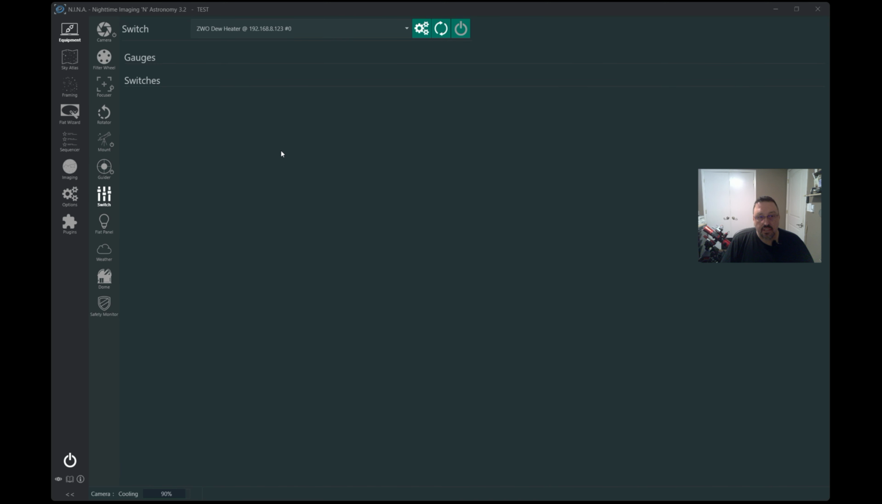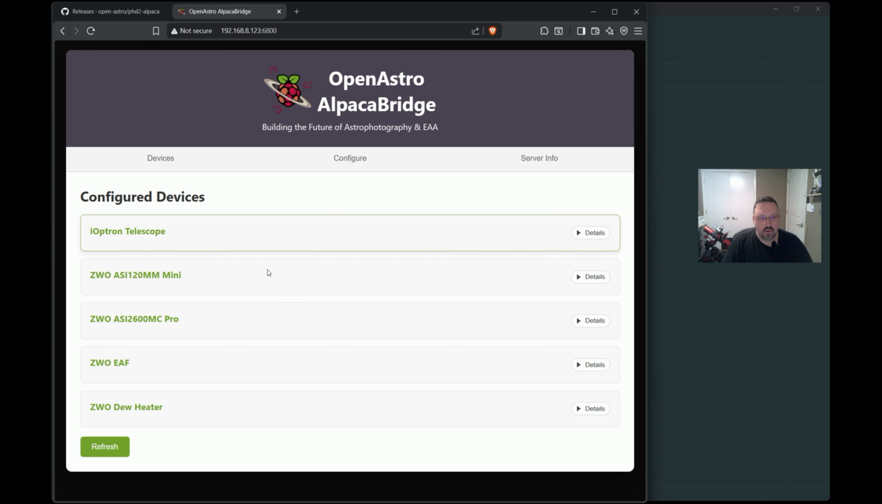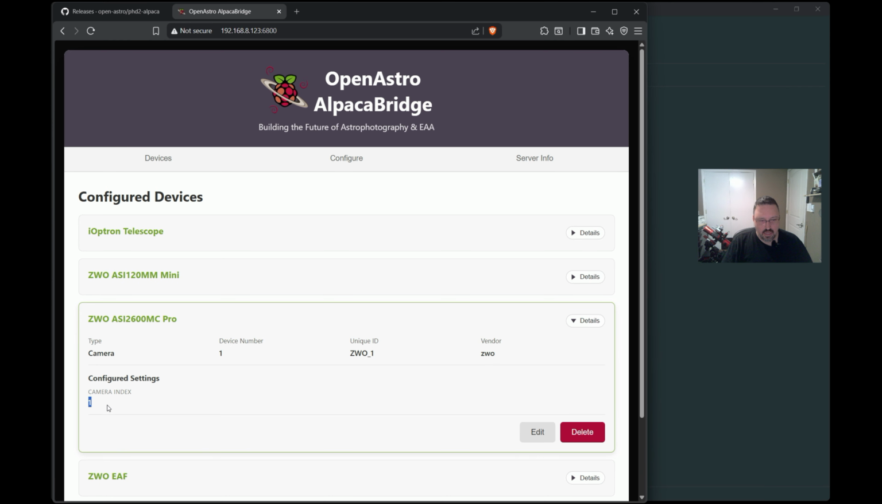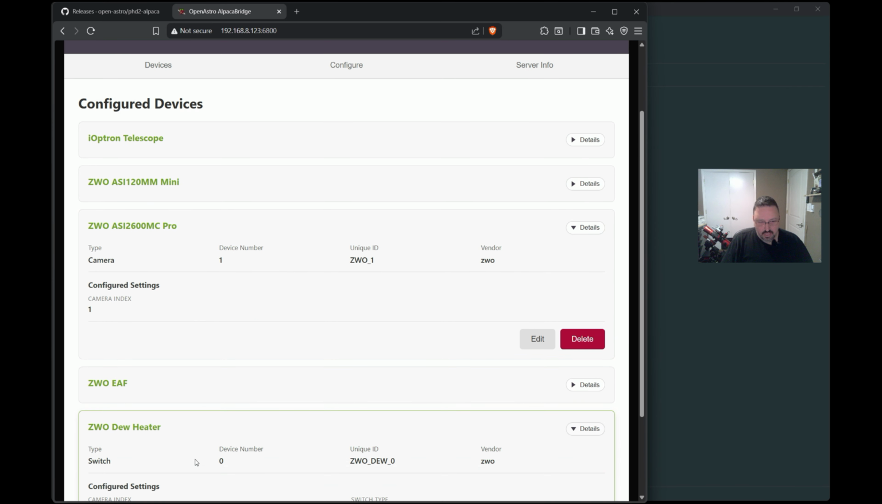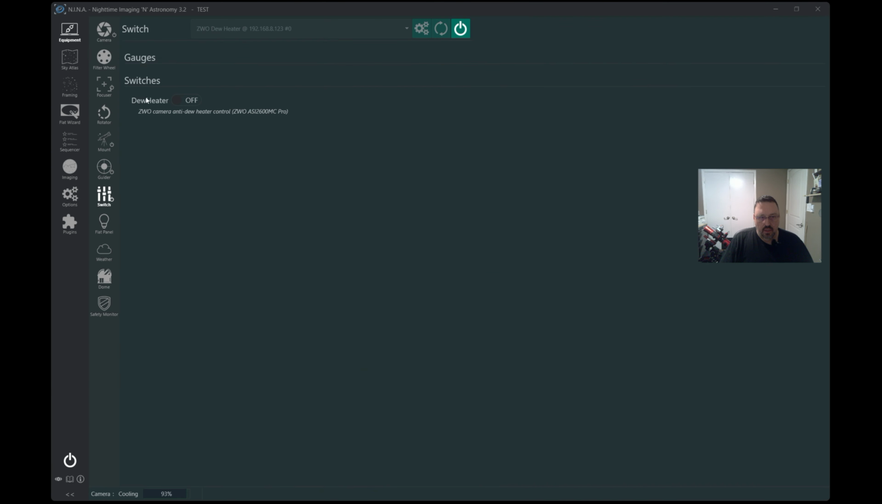The switch is the last thing. So we'll turn that on for the dew heater. Again, like I said, you have to make sure that the dew heater is associated with the camera ID, like I showed earlier. I know I already said it once, but just to make sure we're on the same page, the camera ID is 1 and the dew heater is associated with camera ID 1. So you just flip it on and it turns on, and then essentially it'll start using the dew heater on the camera.